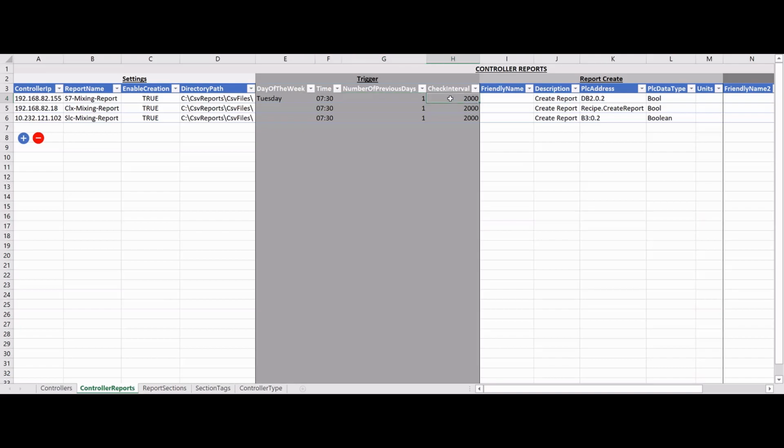Check interval. This is how frequently PLC Data will listen for report generation requests from the PLC.